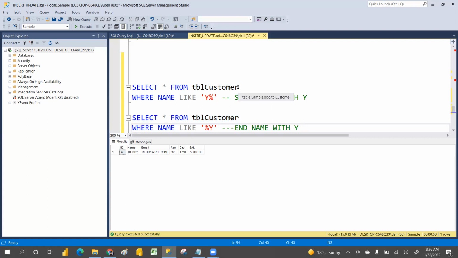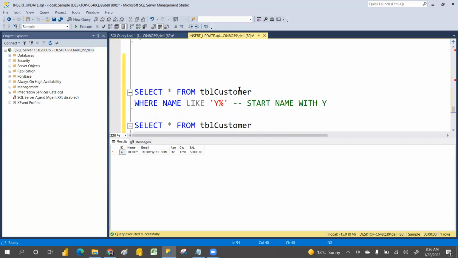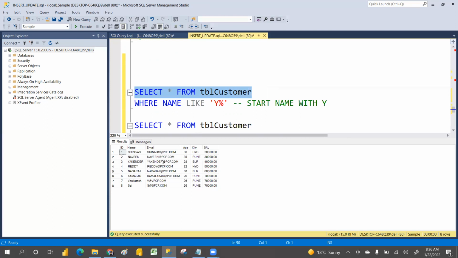And also you can see the customer table, guys. In the customer table, I want to find out the invalid email IDs. Some of the email IDs, I want to find.